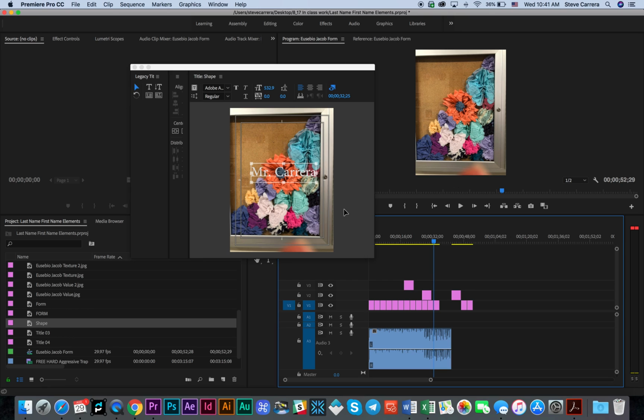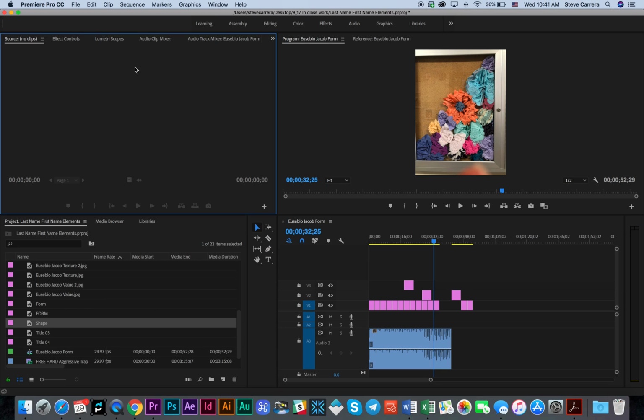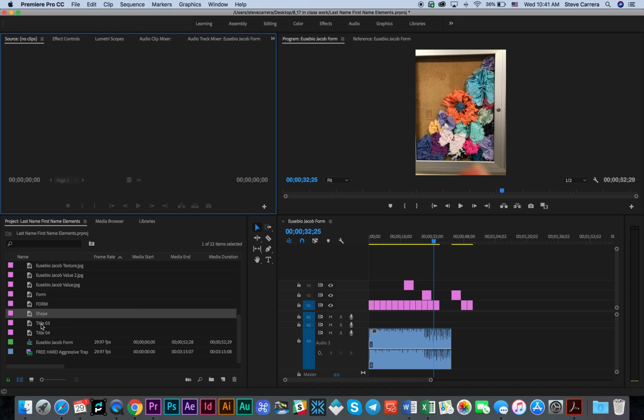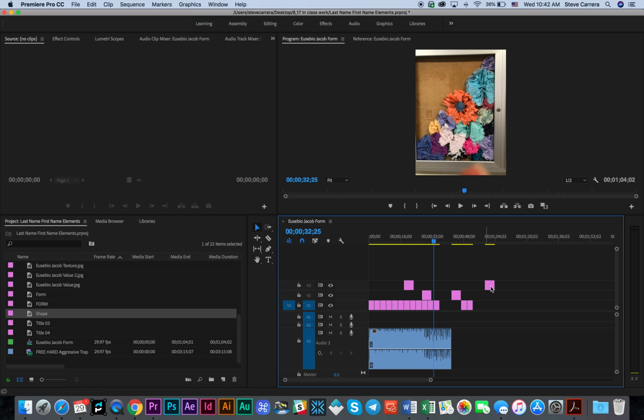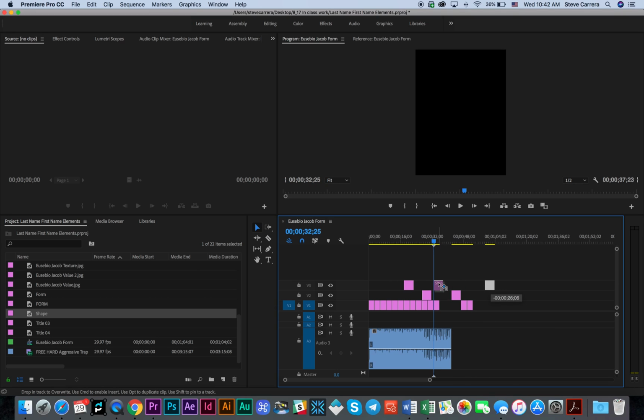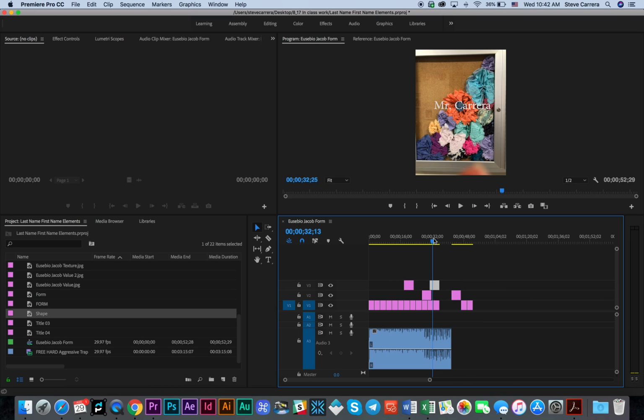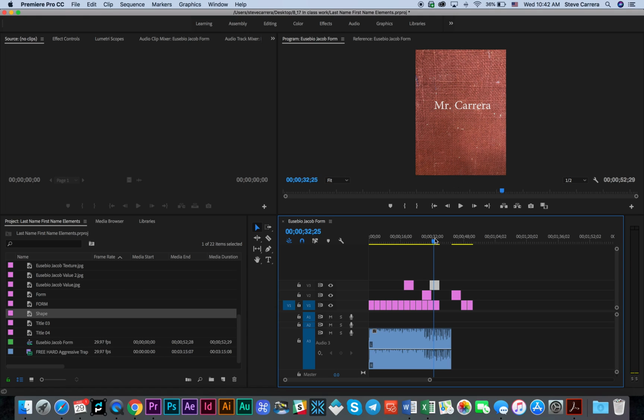Okay. So now I can exit out of this by just pushing this red X. Okay. And now the title is now in my assets folder. So I could treat it like a picture or a video clip. I can grab it, drag it over. Okay. And now I can put it over whatever piece of video I want. And there it is. Okay.